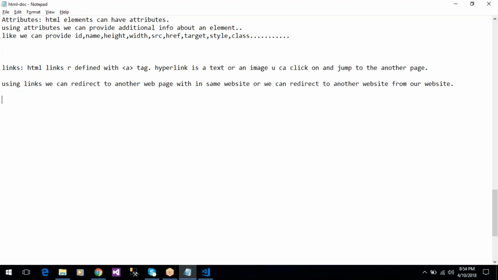So when you click on the link, we can see the syntax for the anchor tag. Use the anchor tag a and the href attribute to provide the web page path or website URL.